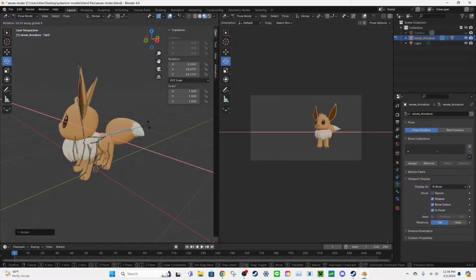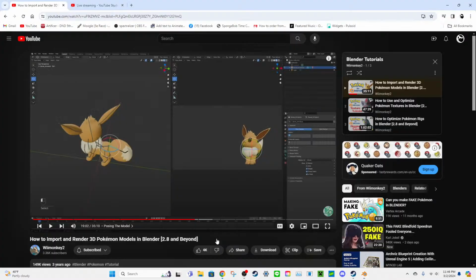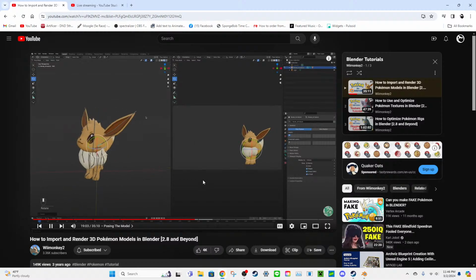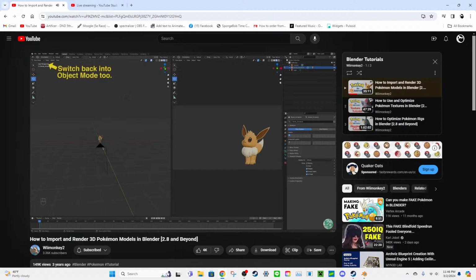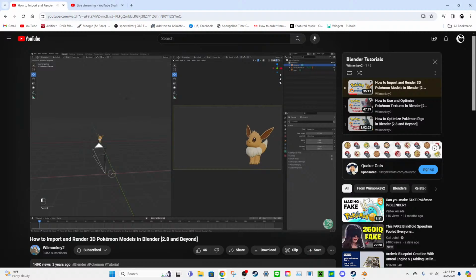R, X, no, R, Y. There we go. Perfect. I like that view. Looking pretty good if I do say so myself. Though I probably want to adjust the camera just a bit more. So I'm going to turn it back on in the outliner and move it around until I think it feels right. How's mine looking? Yeah, mine's fun. I like where it's at.